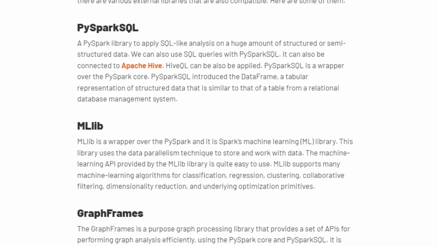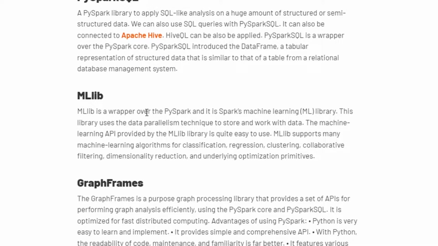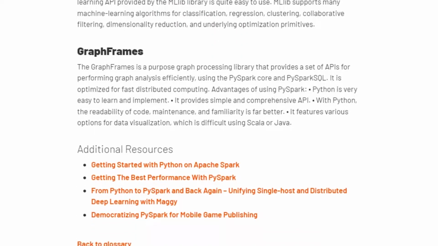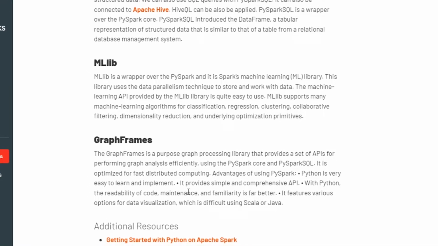And then we have MLlib. MLlib is a wrapper over Pyspark and Spark's machine learning library, which is ML. This library uses the data technique to store and work with the data. And then we have GraphFrames. We will get into the information more.